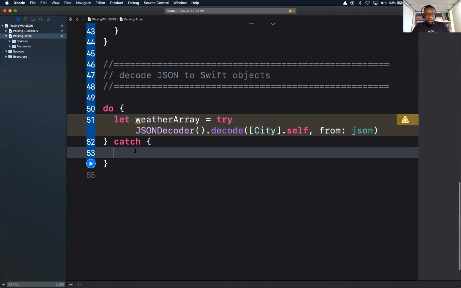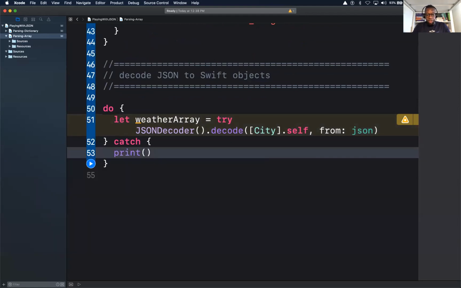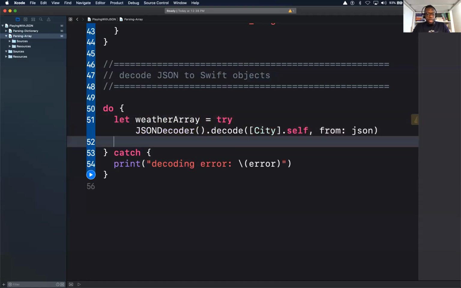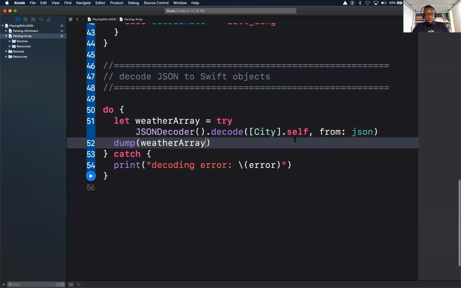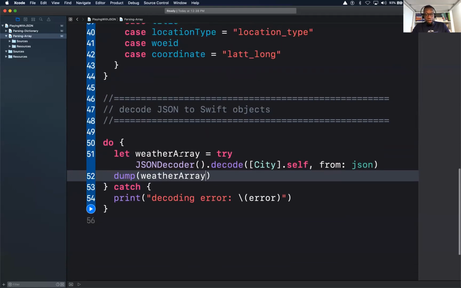And we have our weather. We'll just print our error. If we have an error, we'll say decoding error, and here we have some error. So we have our weather array. We'll just go ahead and dump it. Weather array.